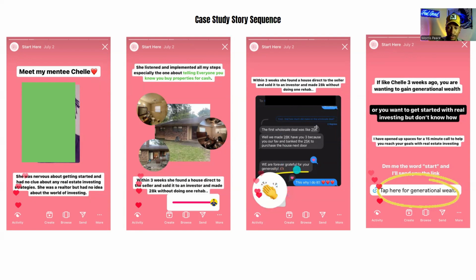So that's good. In this case right here, I added the text that came from my client and her mentee. So we shared the first wholesale deal was like 25K. We made 28K and so on. So this is proof. That's why I do it, right? On the next slide, if you're like Shelly 3 weeks ago, you want to gain generational wealth, or you want to get started with real estate investing but don't know how. So see the pain and desire points right here.